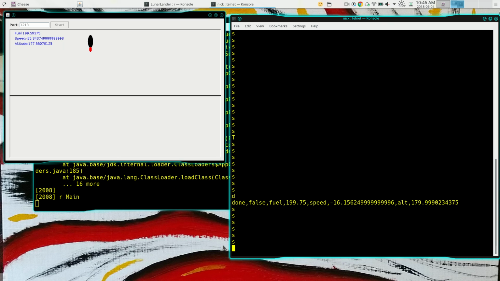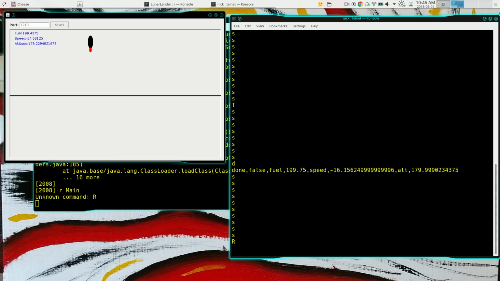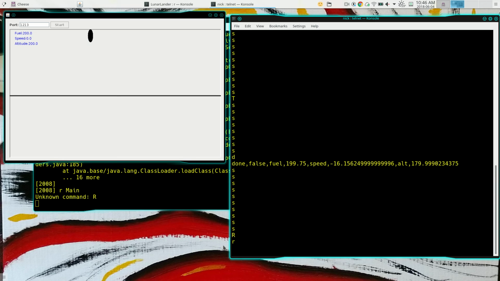And so you can keep going like that, and if you give up, you can reset. You go back to the beginning. You can also send a command to initialize it to a certain amount of fuel, speed, altitude, and thrust setting.